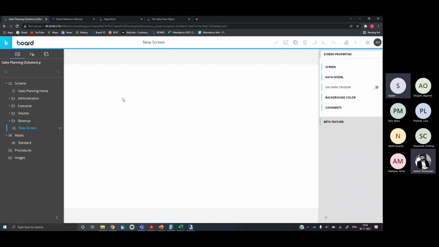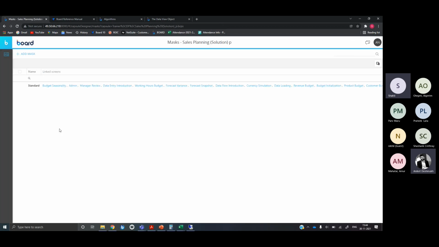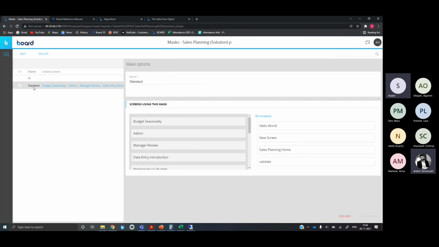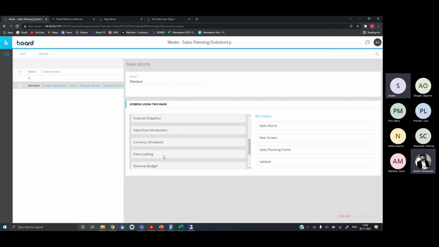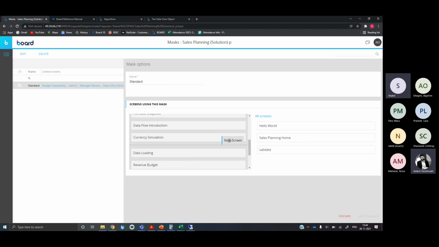And I am going to show some reports over here. But where to place the report? So I need to define a mask to this screen. How will I define a mask to this screen? I will go to this mask, and I will add this new screen that I created into the list of screens. And I save the changes.